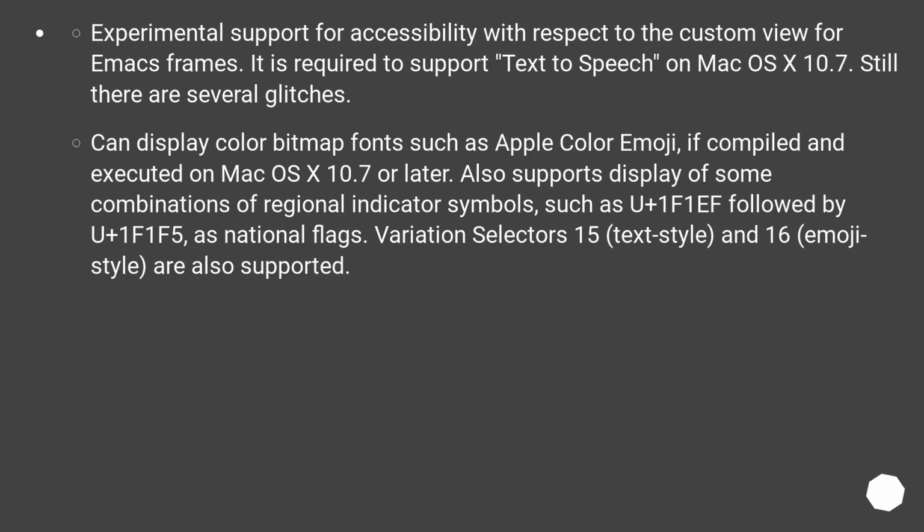Can display color bitmap fonts such as Apple Color Emoji, if compiled and executed on Mac OS X 10.7 or later. Also supports display of some combinations of regional indicator symbols, such as U+1F1EF followed by U+1F1F5, as national flags. Variation selectors 15, text style, and 16, emoji style, are also supported.